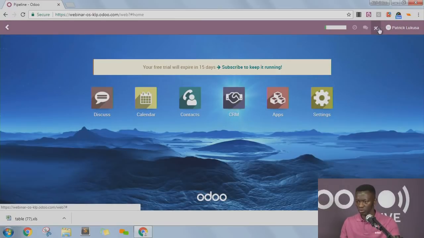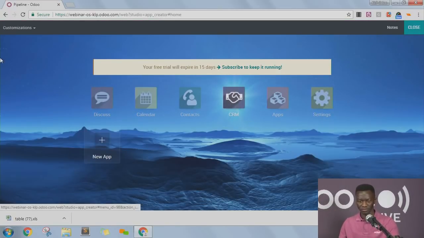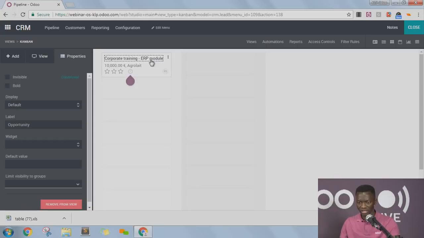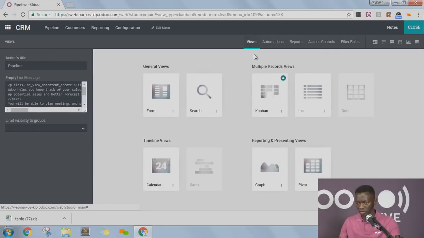So back to my Odoo Studio modes, I will go to the CRM application. We can first see that we are presented with a Kanban view of an opportunity. If I click on it, or I go to the views here, I see we already have a form view, search view, and Kanban view.